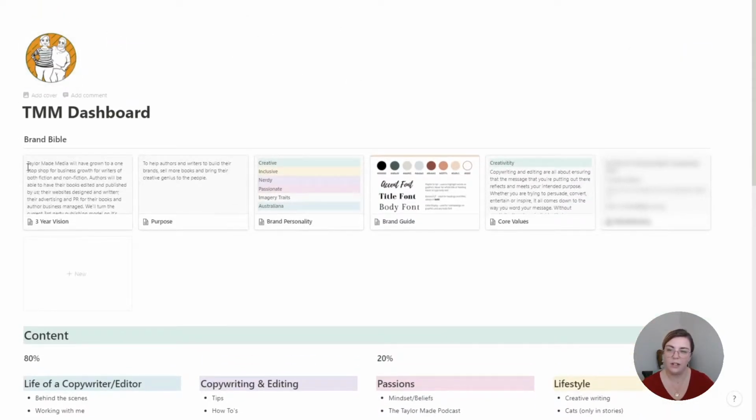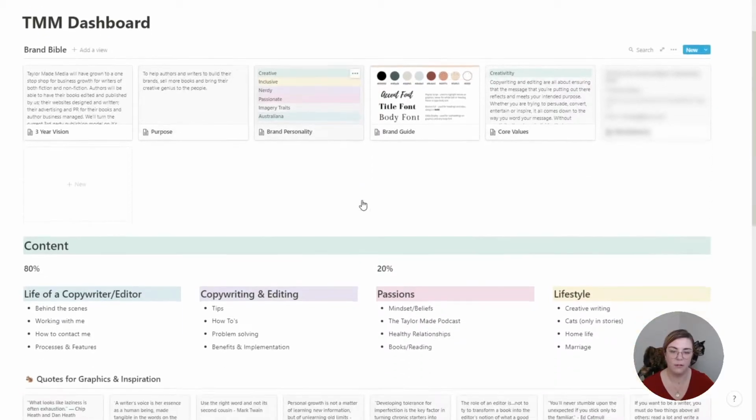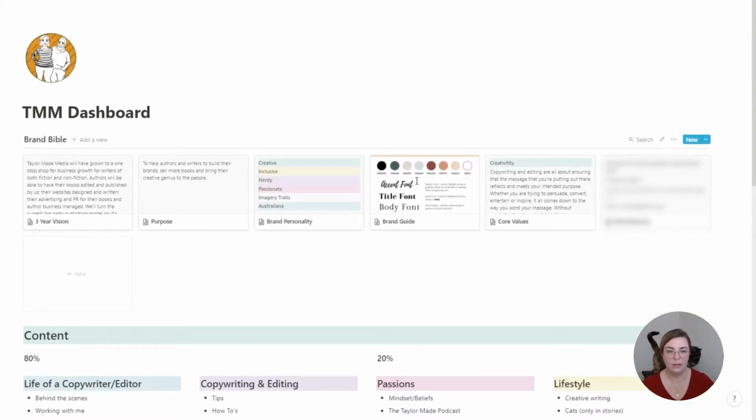So I created this dashboard here for my business, for somewhere for Rach in particular to come and we can get inspired about the content that we're going to be creating.